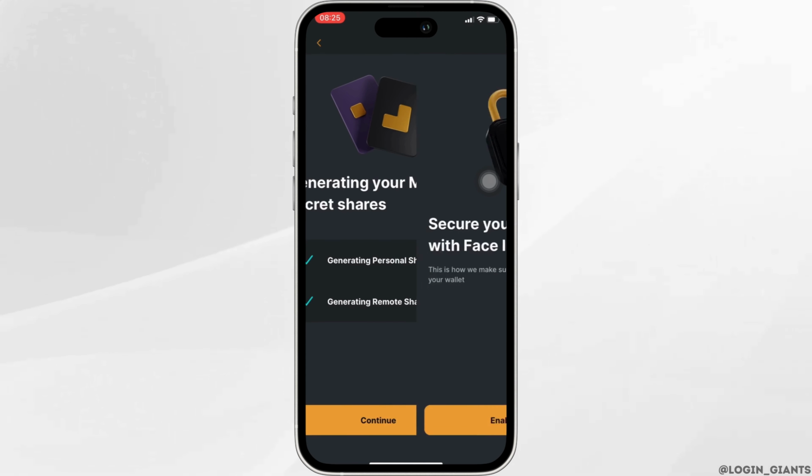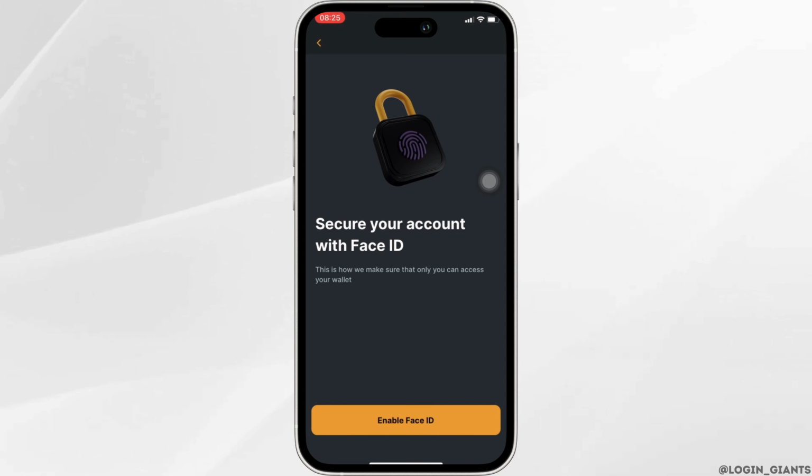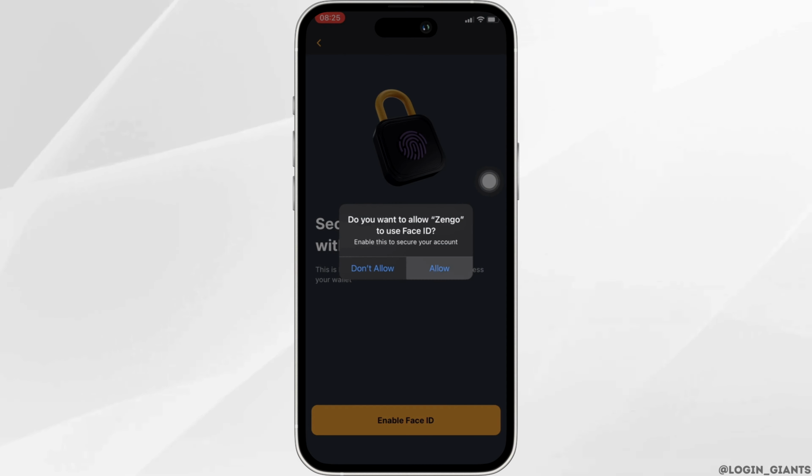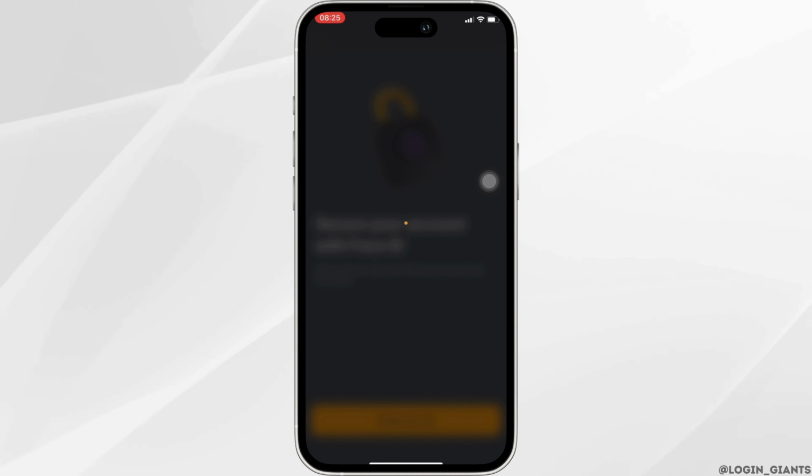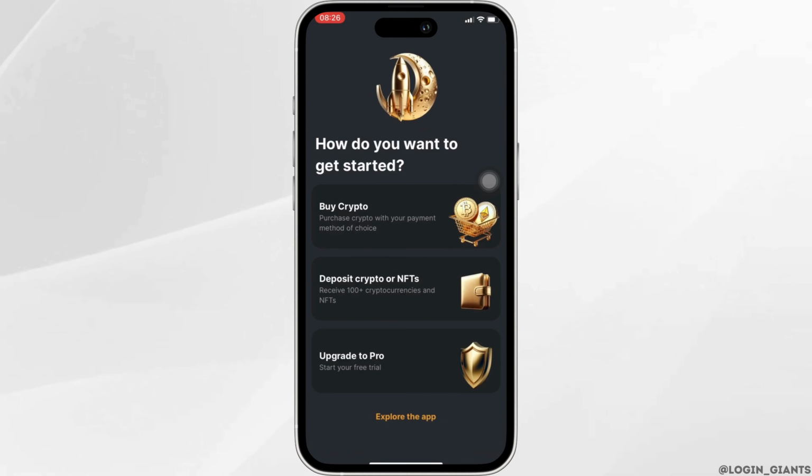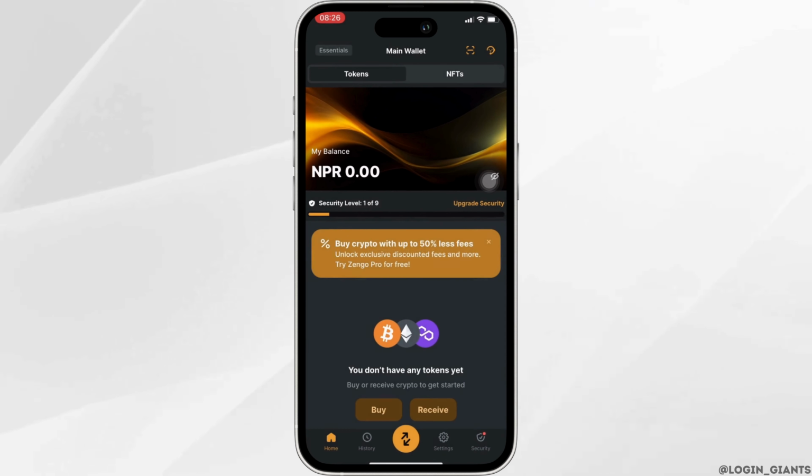Click on Continue. Tap on Enable Face ID. Your Face ID has also been enabled. Now tap on Explore the app at the bottom. And there you go, your account has been recovered successfully.